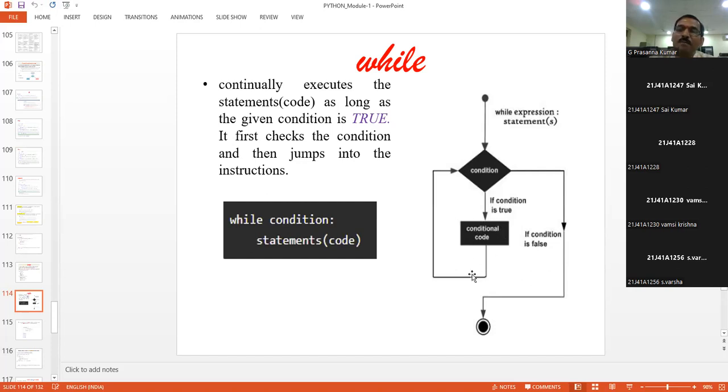After that, it comes back to test the condition. If the condition is true, it continues the operation. If the condition is false, there is one more path to exit from the loop. Similarly, in C it is the same. Here, the while expression, that is the condition, is followed by a colon. Below that, multiple statements can be written.